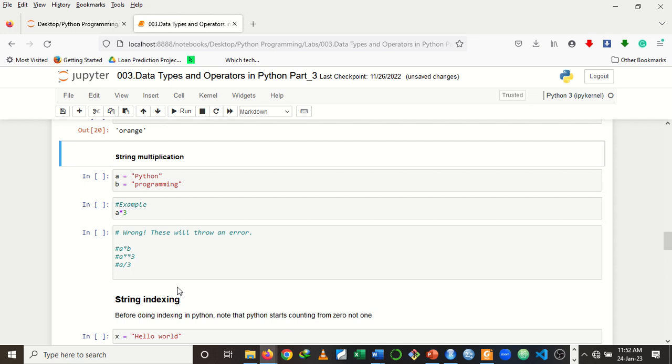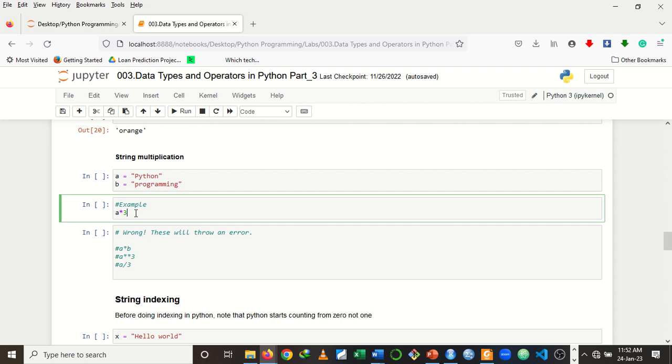Basically, when you come to strings and you are multiplying, it doesn't really give you a new thing altogether. It just repeats whatever you are multiplying. So, for instance, if you say A multiplied by 3, you are saying repeat A 3 times. That's all.